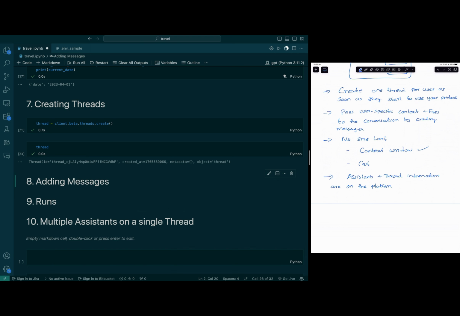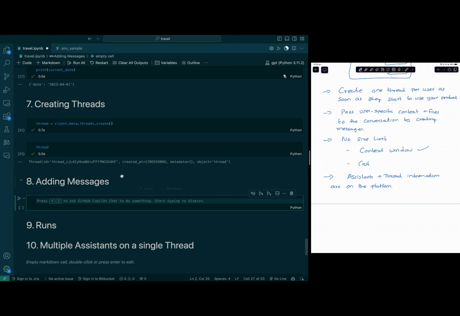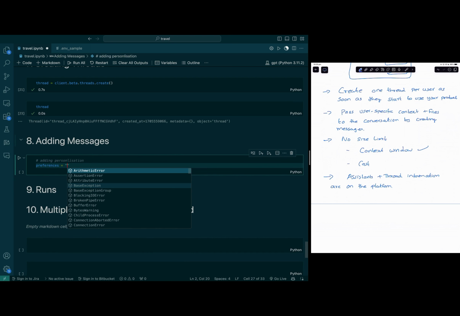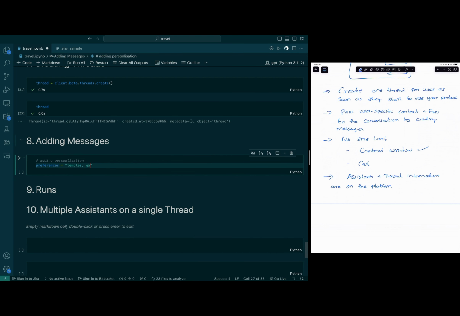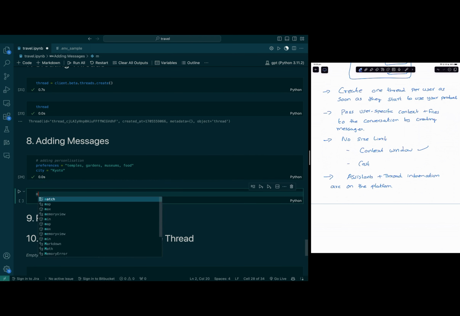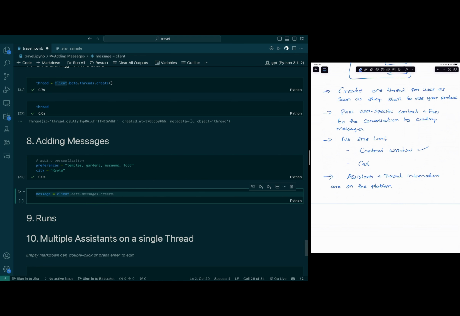Now what we are going to do is add some messages. Before adding messages, let's create some personalization. Adding personalization. So my preferences are temples, gardens, museums. And the city I'm planning to visit is Kyoto. Now let's create a message. To create a message, we can use client.beta.threads.messages.create.